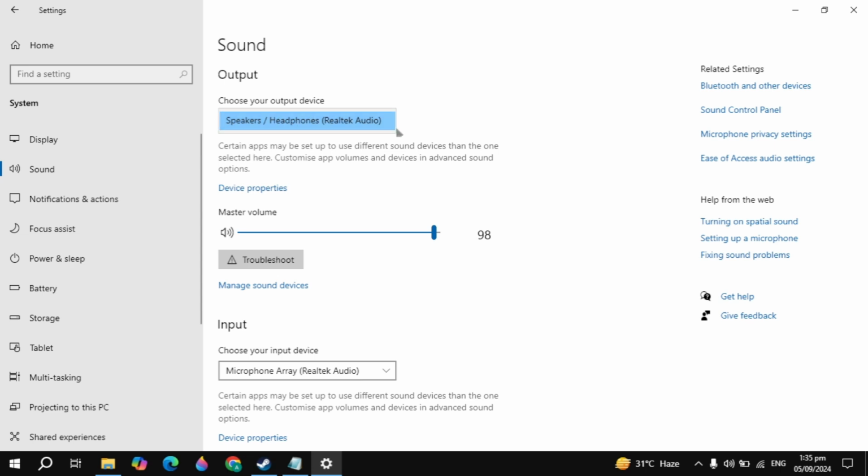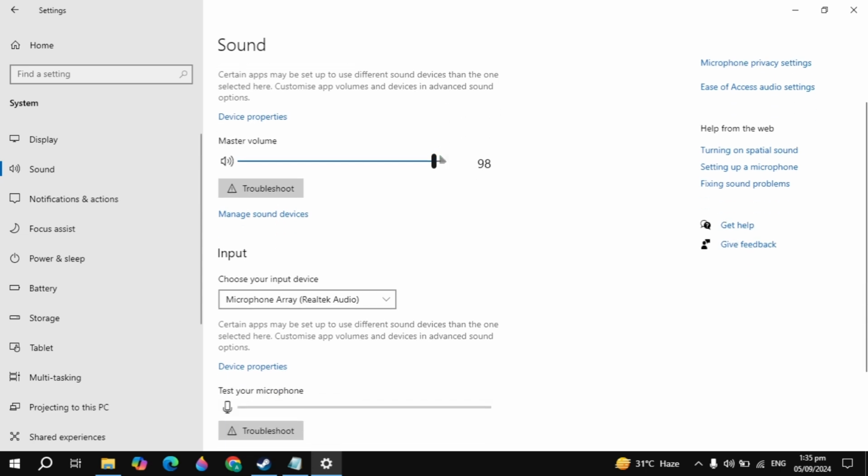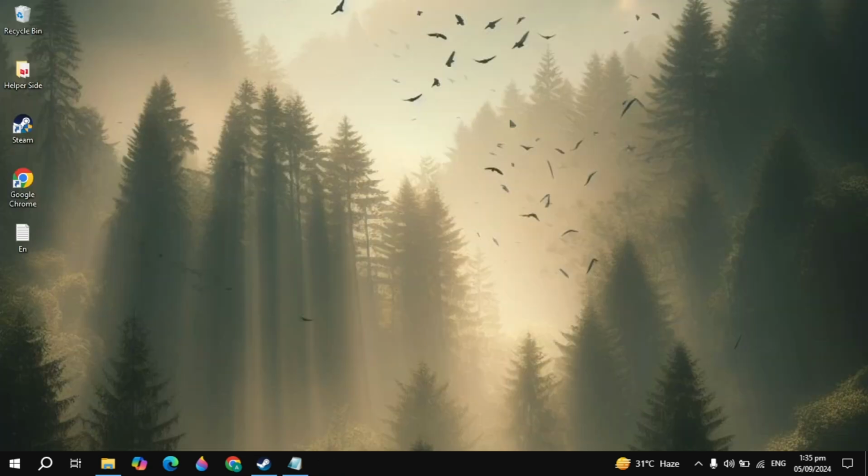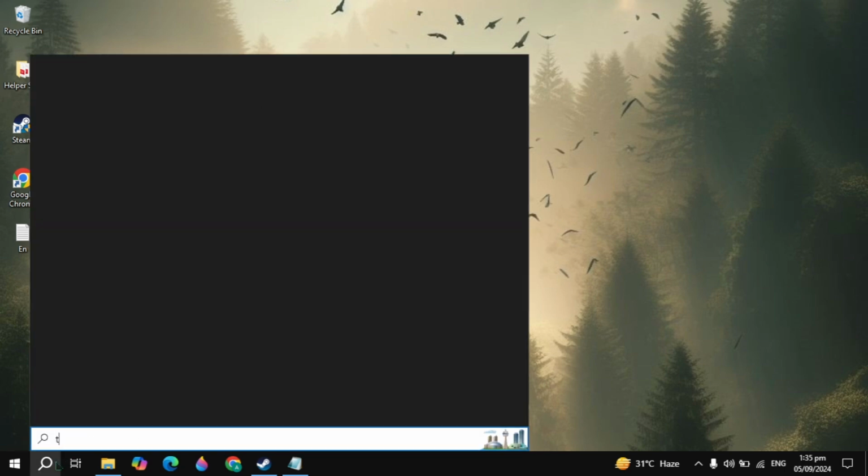So once you select the speakers or any kind of device you have, you also need to set the master volume higher. After that, guys, you also need to make sure that the input device is selected correctly, which is the microphone or any kind of device you have. Then simply launch the game, and if this is not the problem, then we are going to troubleshoot our problems.